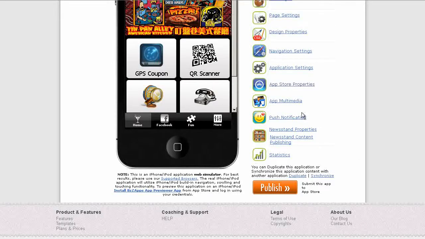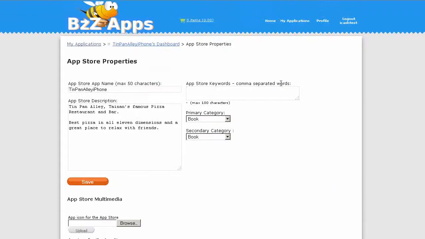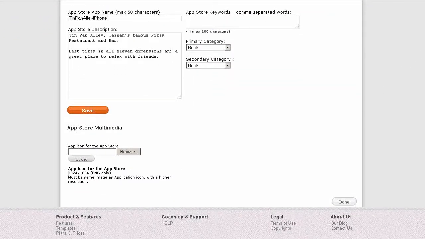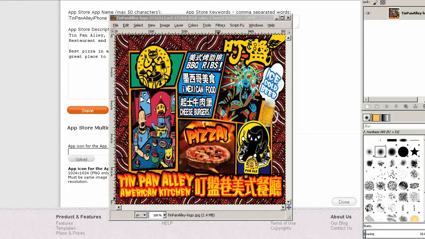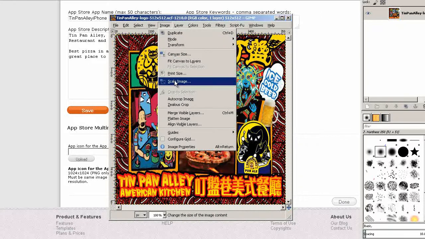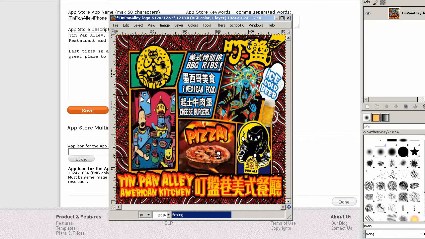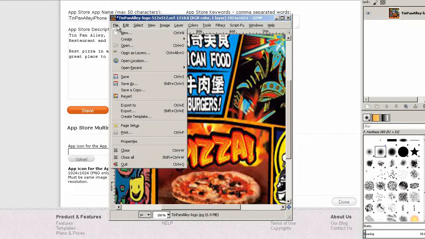We also need to update the App Store properties. As you can see, we need to select an icon, 1024 by 1024. Now I'm going to scale the old image icon that I had before. I'm going to scale it from 512 to 1024. And that's all we have to do. Just export it.